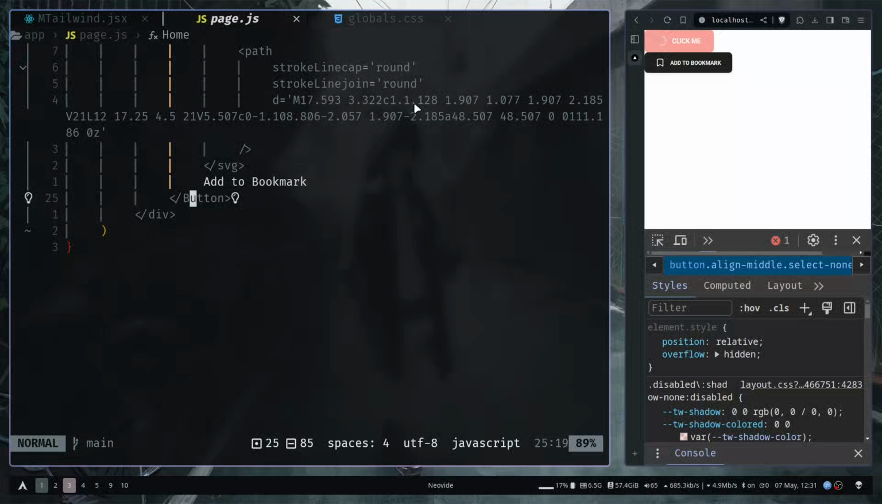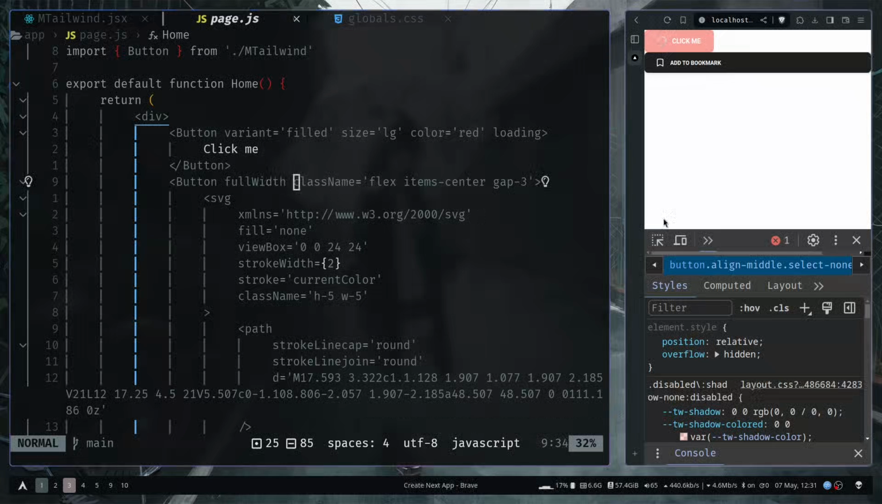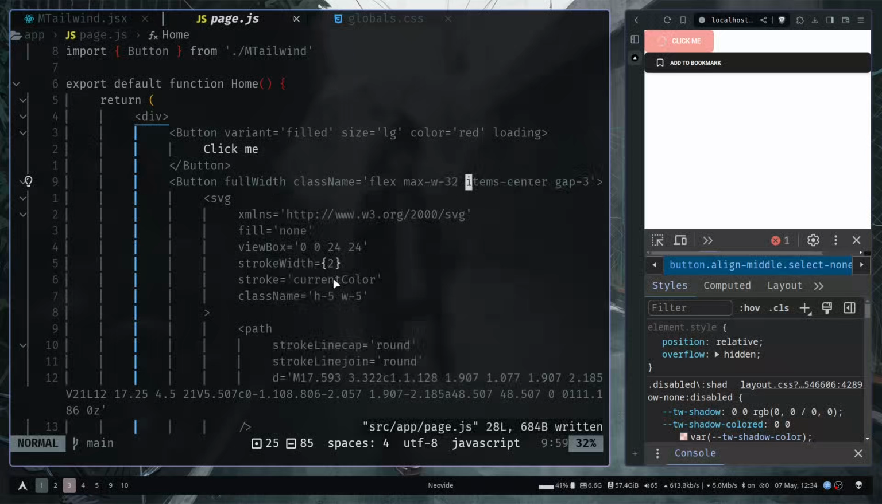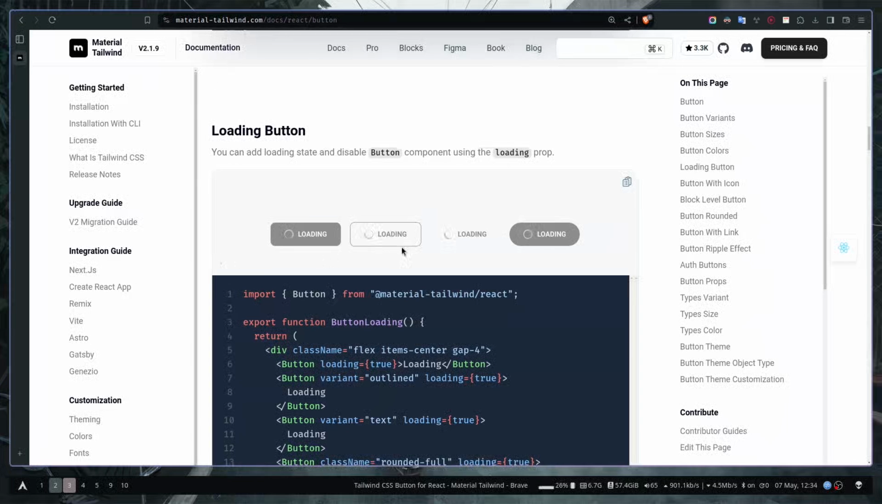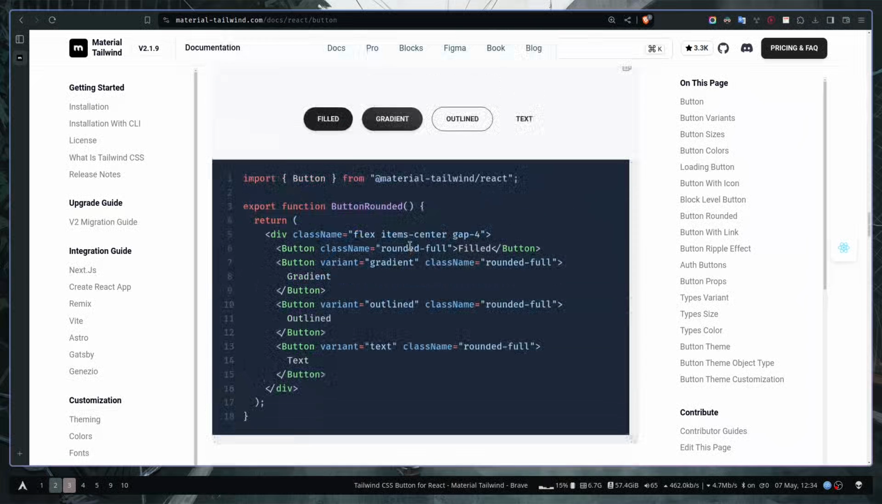You can have your button take the full width of its container, which is called the block level button. You just need to pass the fullWidth prop. Now it's taking the full width. And also notice that you can pass className to the component, and the className can be any class name, or you can pass Tailwind CSS class names to customize your component. For example, I can pass max width of 32, then margin top 10.